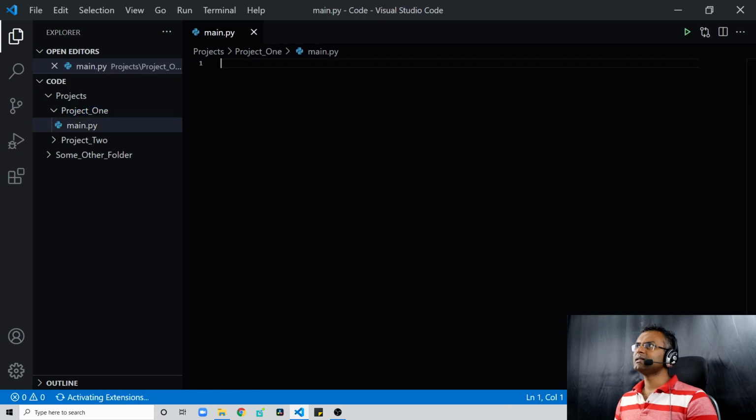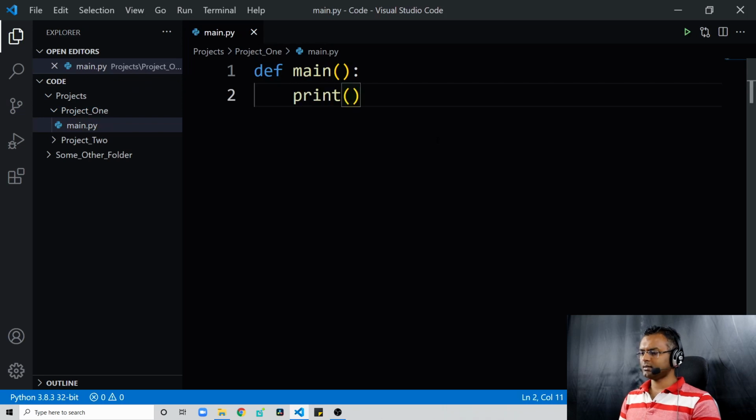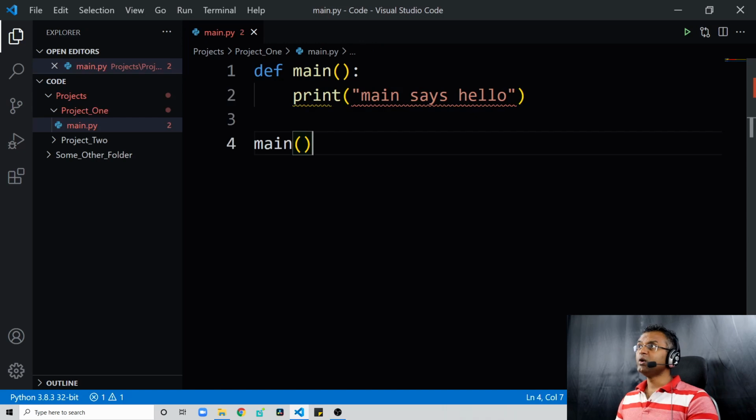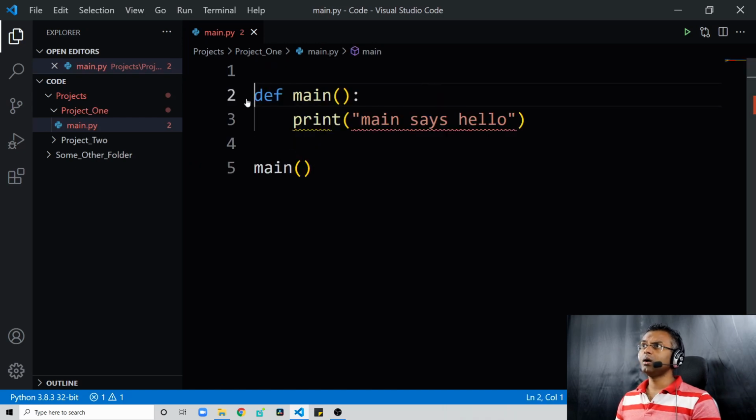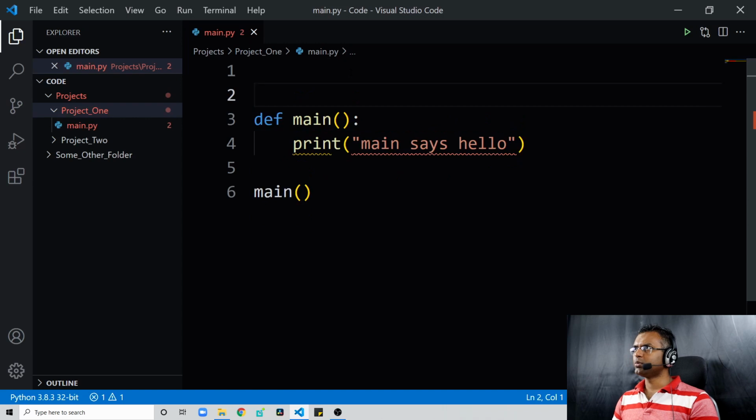In the main.py file, we'll just create a main definition, and it's just going to print "main says hello". And we know that if we have a module or a package in this same project directory, it's going to work. The Python interpreter is going to be able to find it. As a matter of fact, we can just quickly prove that as well.